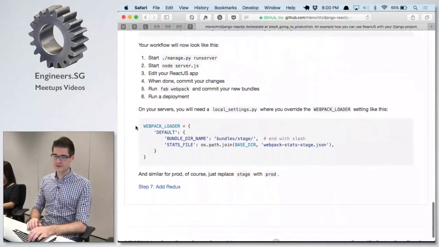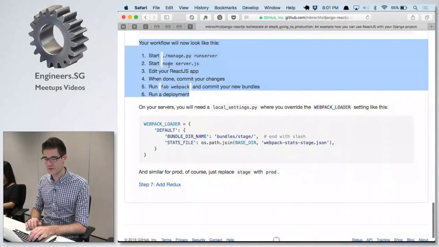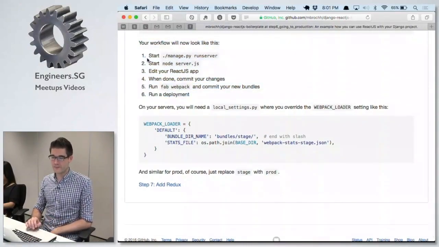So yeah, this might be interesting for people who watch it on YouTube, who know Django already.